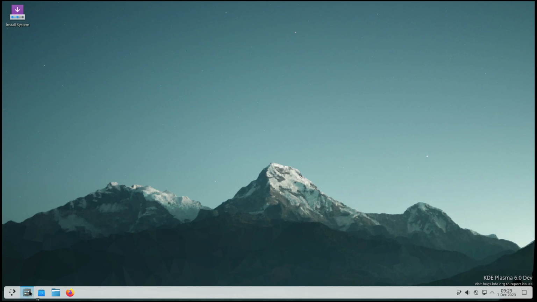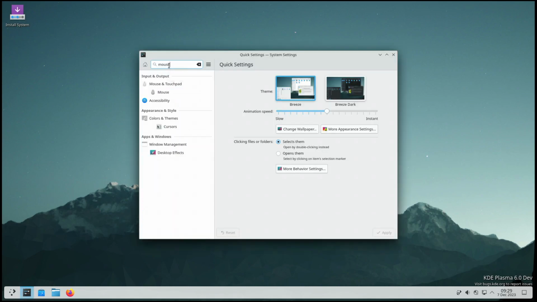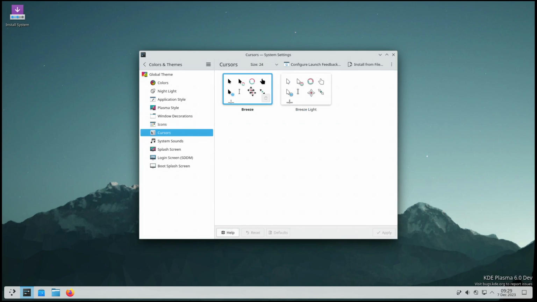Okay, let's see if we can change the cursor size. Cursor, please, we cannot, we can. Yay, we can. So it used to be at the bottom, the button in the combo box for selecting the size of cursors in KDE Plasma 5, and in KDE Plasma 6 it has moved to the toolbar.